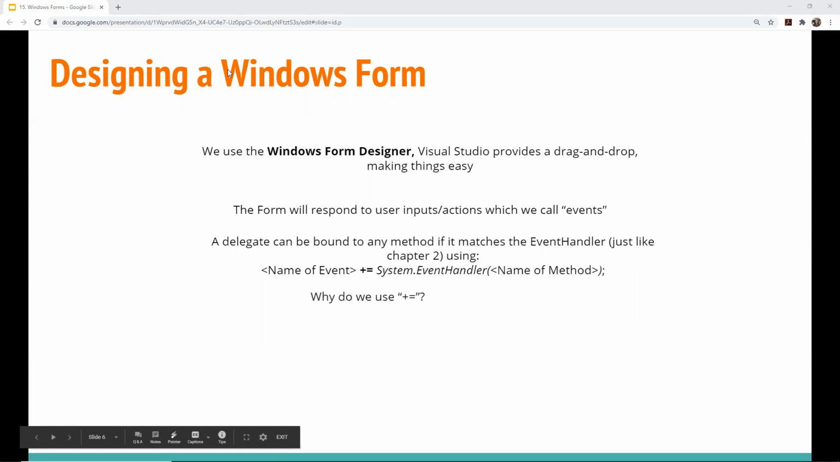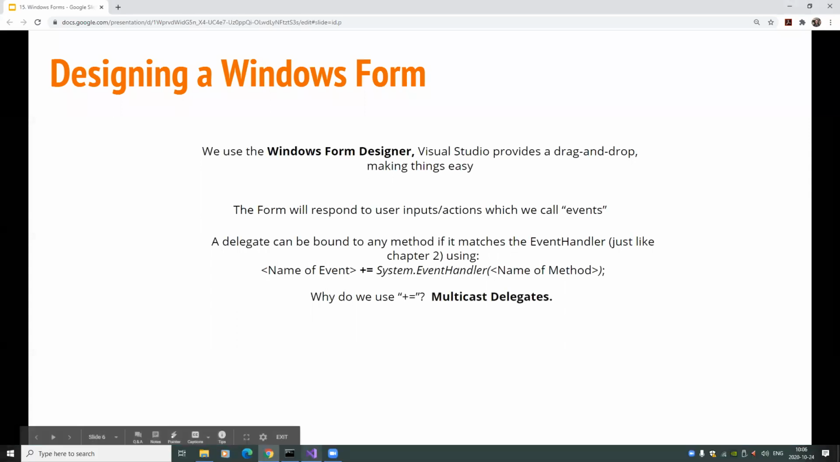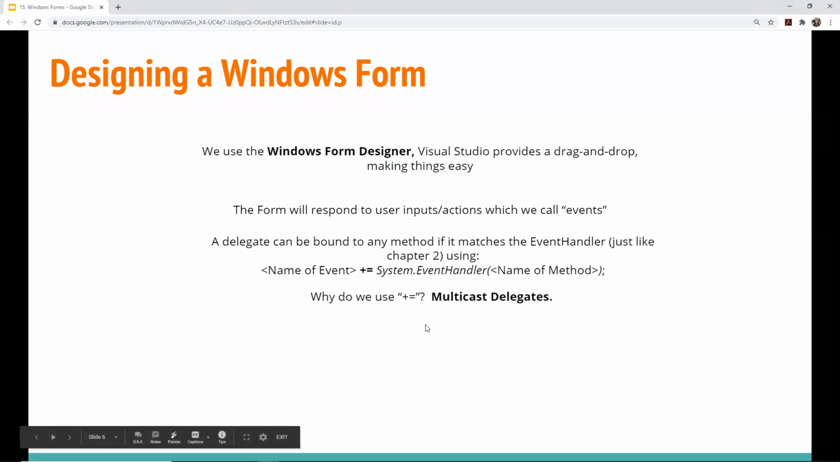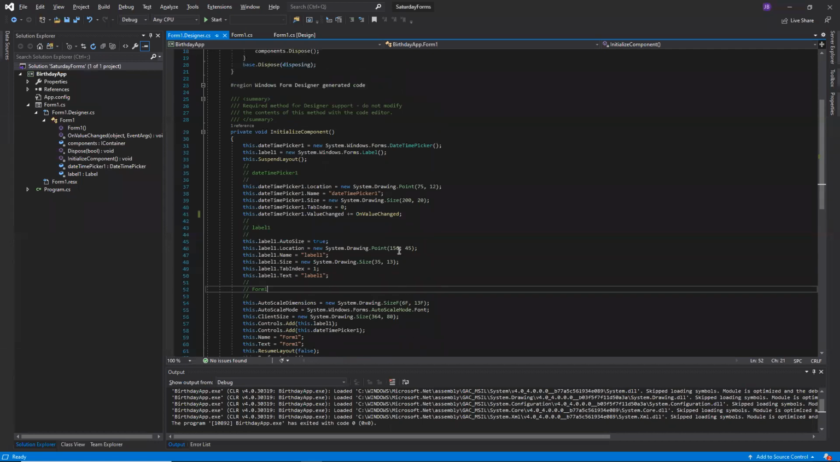But the main thing to grasp about this is just why we are using this plus equals. Why are we adding to the event? Why are we not just saying equals? Because more than one thing can be bound to the event, right? More than one event handler can be bound to a single event. We call this multicast delegates, okay? What do we mean by that?